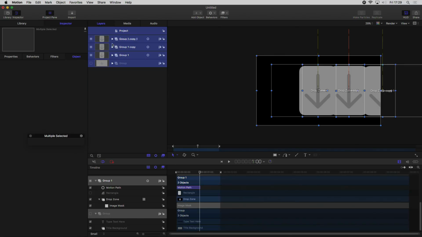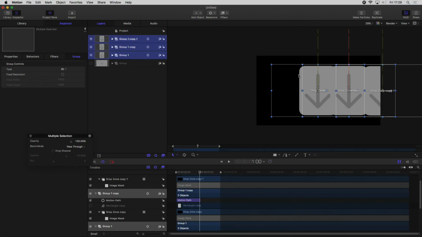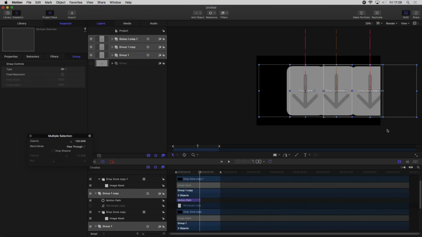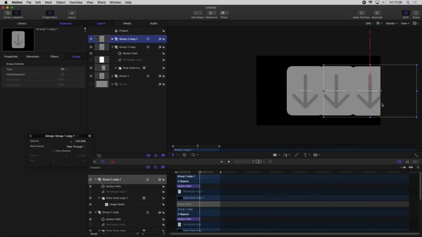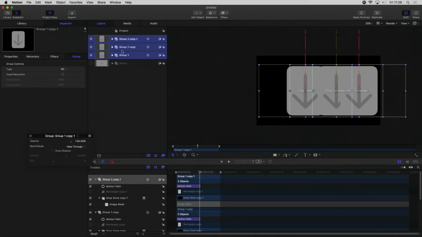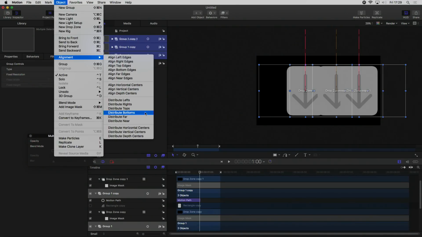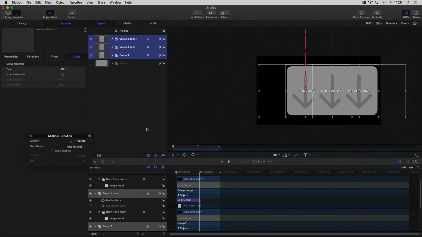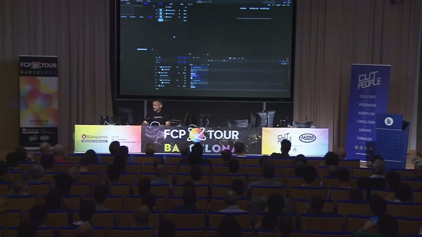Okay, I'm going to stop that. Take these three and move them over a little bit. Take this guy, oops, sorry. Take him, move him right there. Select all three of them, go to the align, and distribute horizontal centers. There we go. Okay, so I have these three.